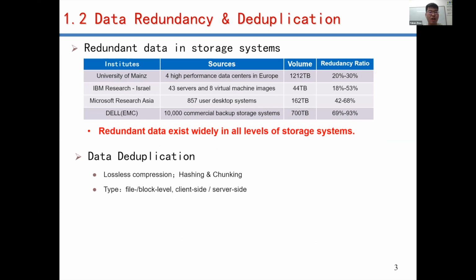According to the analysis of many institutions such as IBM and Microsoft, there are many redundant data, and it is widely stored in the storage system. Specifically, more than 90% redundant data exists in the backup system. How to store and manage this data? We usually use data deduplication.